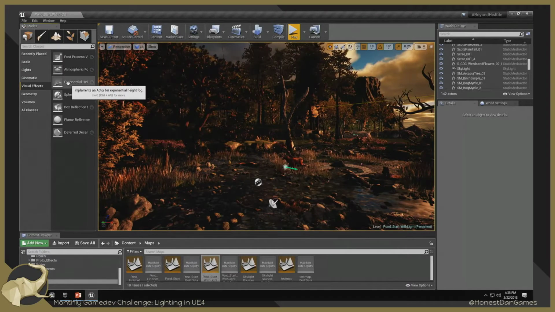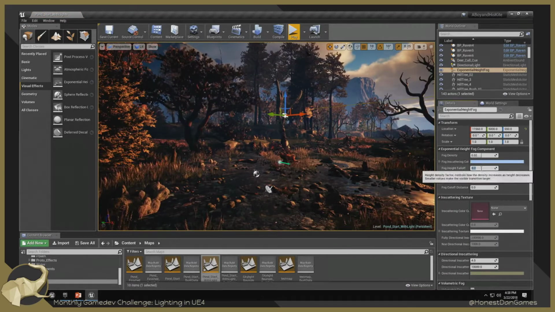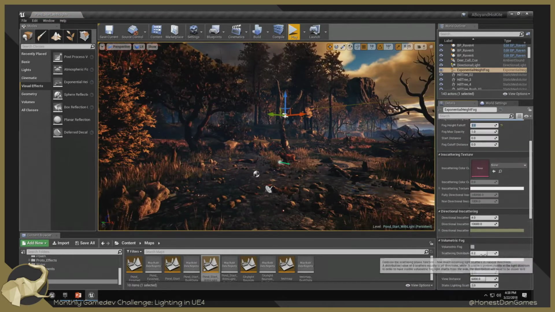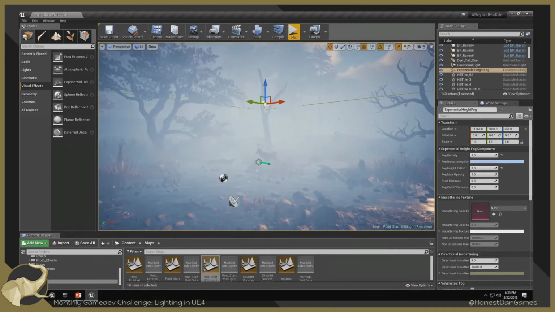So I'm going to bring in exponential height fog. We just drag that in. We get this. Now I'm going to very quickly have to change these two numbers because later on I'm going to have to rely on that. So let me quickly do that first. And then let's bump up the density. Right, so we get this.